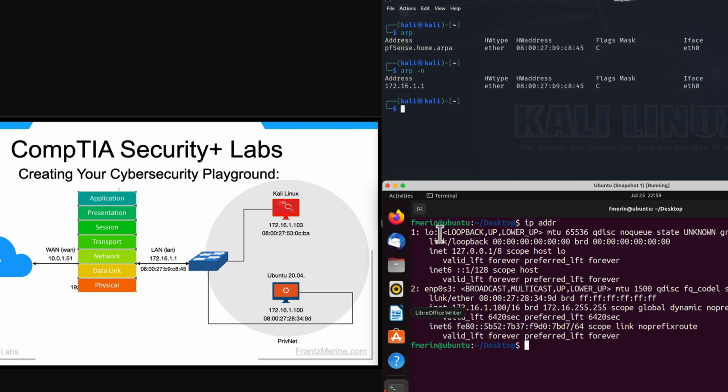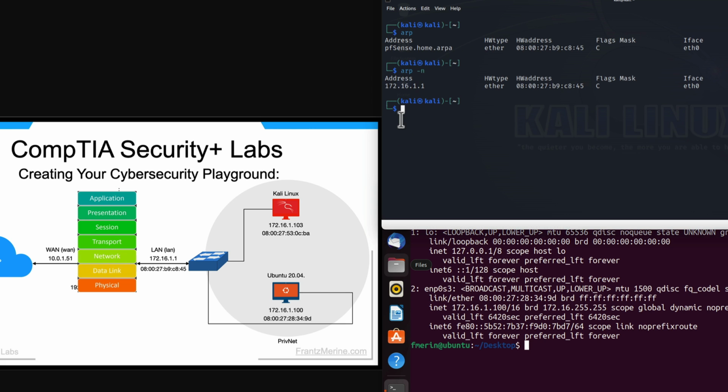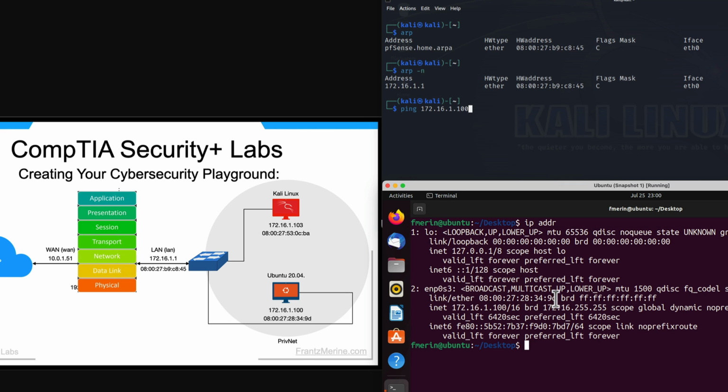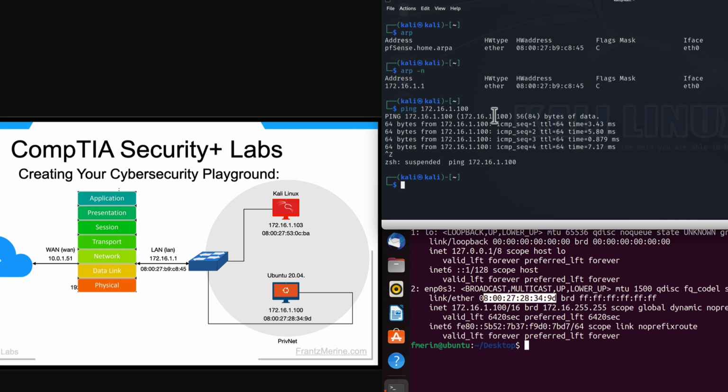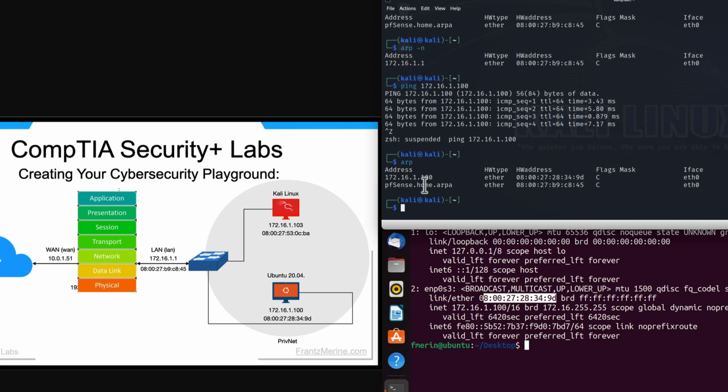Let's do the same thing for the Ubuntu machine. I'm going to ping 172.16.1.100. So essentially what's happening on the back end when I hit enter, the Kali Linux device is going to say who is 172.16.1.100. The Ubuntu machine is going to say I am, with this MAC address, 08:00:27:28:34. It's going to be this MAC address here, and let's see if that's true. We'll go ahead and ping. Let a couple of packets go through. We stop the ping. We look at the ARP, and here we have the Ubuntu machine with this MAC address.